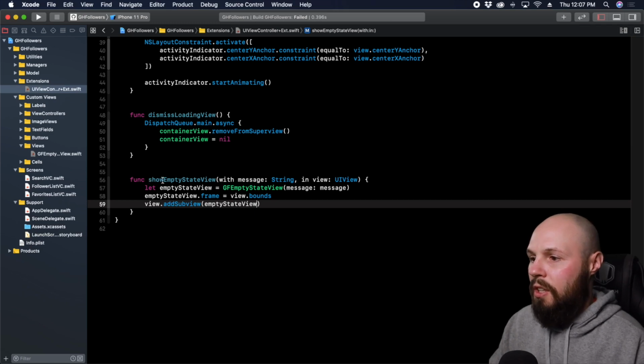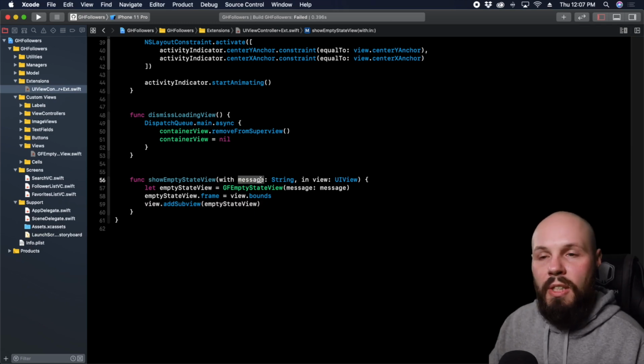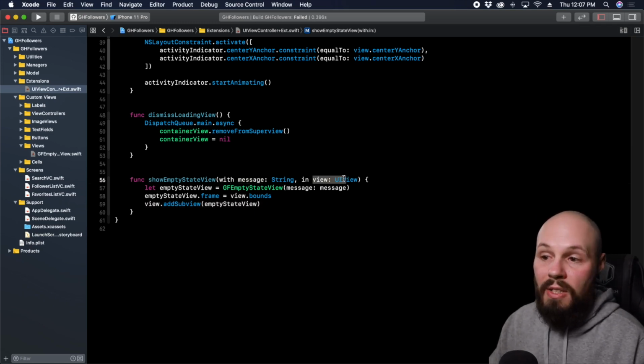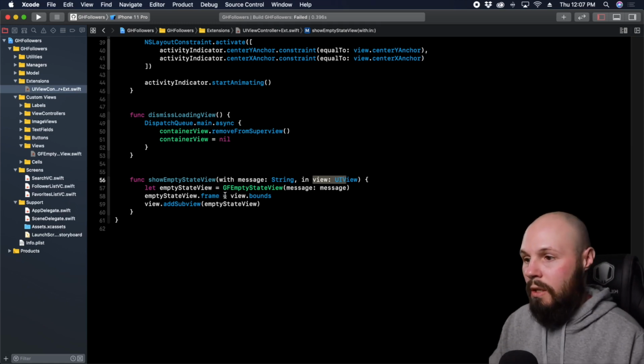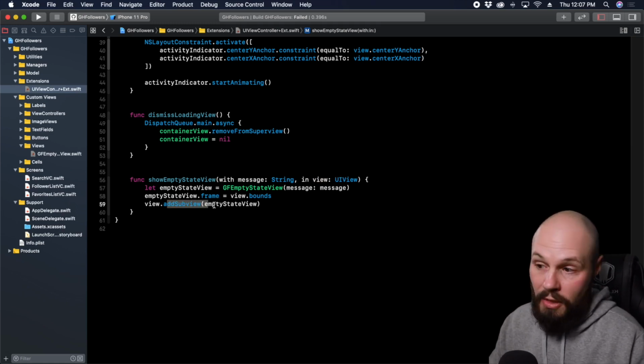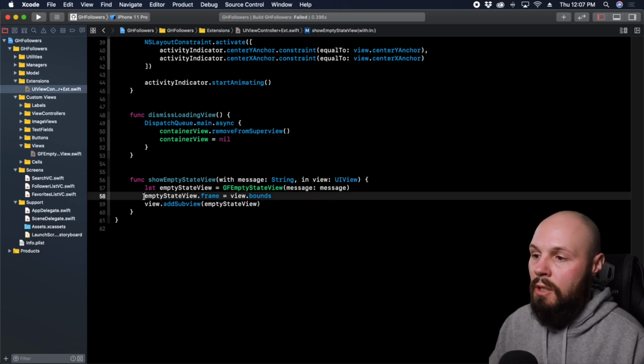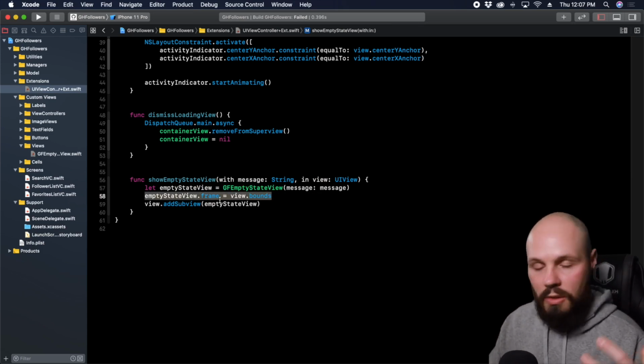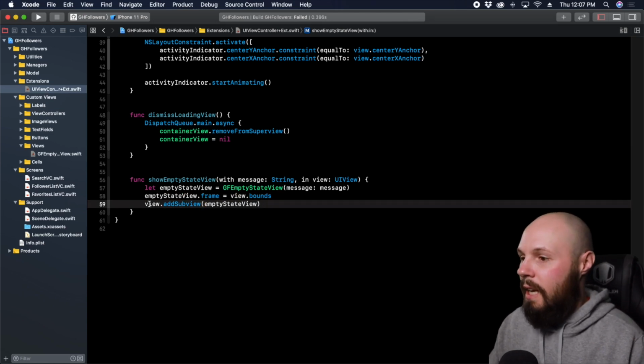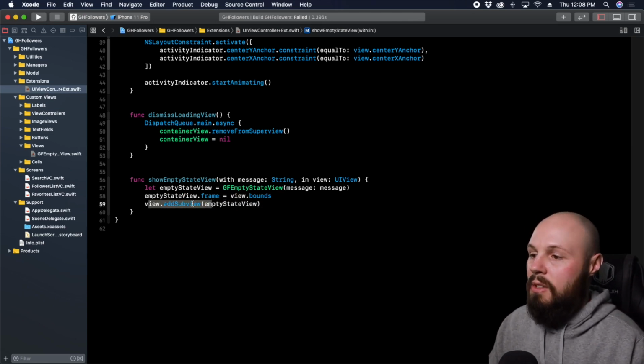So again, this function, passing in the message that we want the empty state view to show. We need to pass in the view so we know where to constrain it and what view to add the subview to. And we went ahead and created our empty state view with the message. Set the frame to the view.bounds. We want this to fill the whole screen. It's going to take that up. And there we did. We added the empty state view to the view.